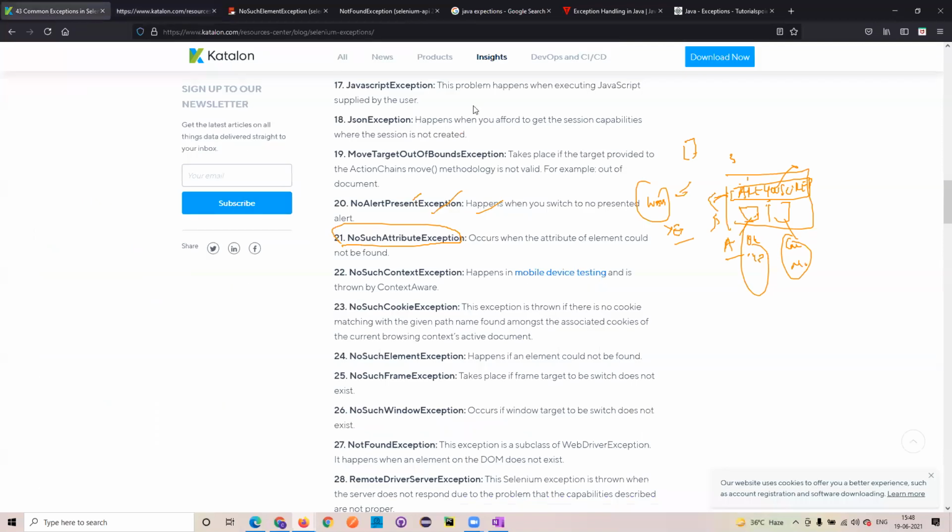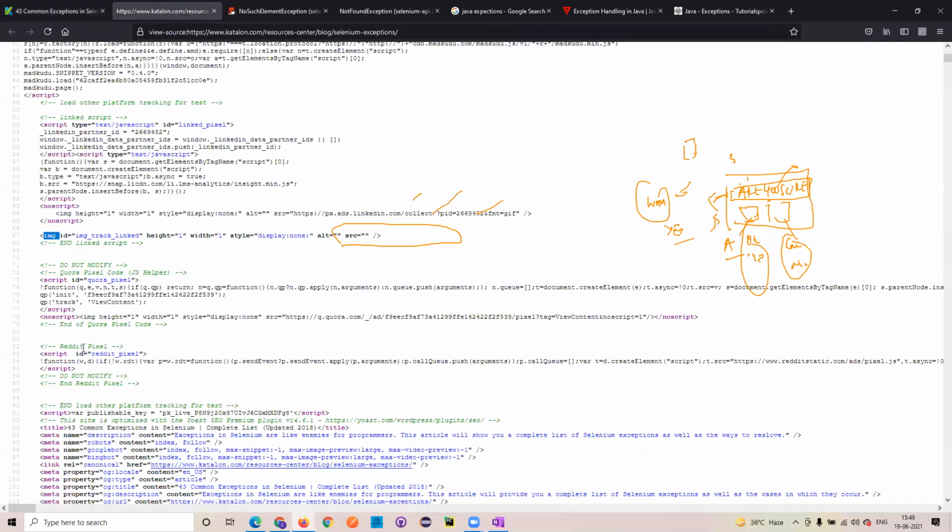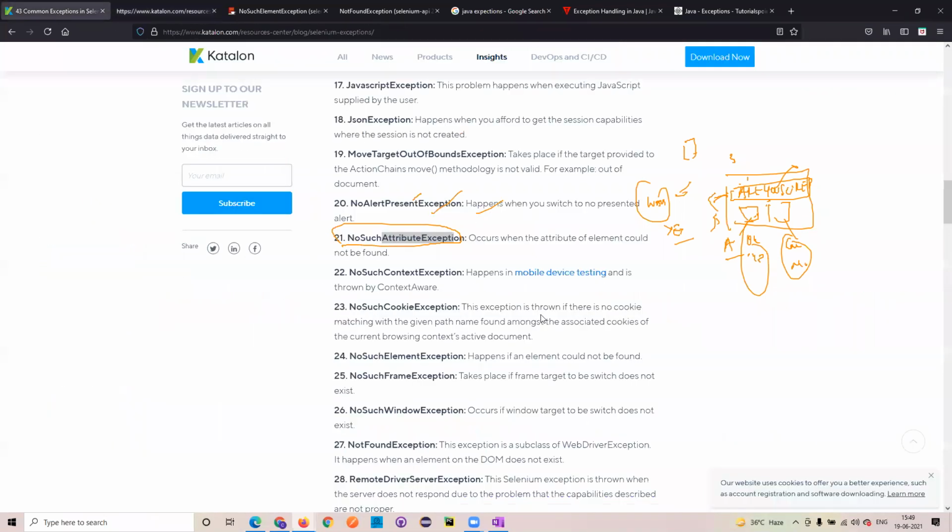So now you are trying to search for an attribute which is not there. That means this is a development issue. See, previously the developer had given this ID, and now he has removed this ID from this particular tag. Now what will it throw? No such attribute. Either it will be changed or it will be removed by the dev team, but still we are trying to fetch this one.